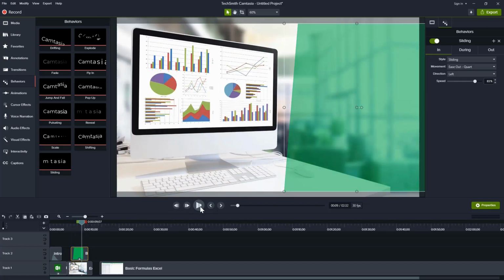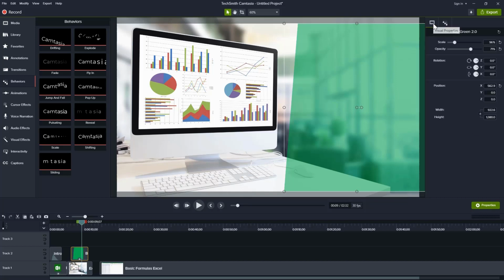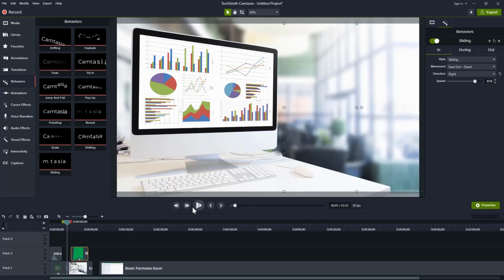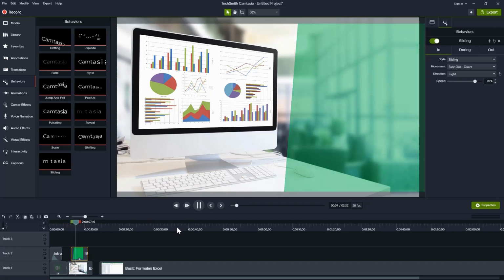Great. Now, I like it, but I don't like the way that it covers the main components of the background image when it comes in. So how can I fix that? Well, if I click on that object, now in the right hand side, you will see that I have two options. I have a visual property option for the object itself, and I also have the behaviors. In this case, I can choose that the direction is from the right. Now when I preview it, we can see that the object comes from the right.